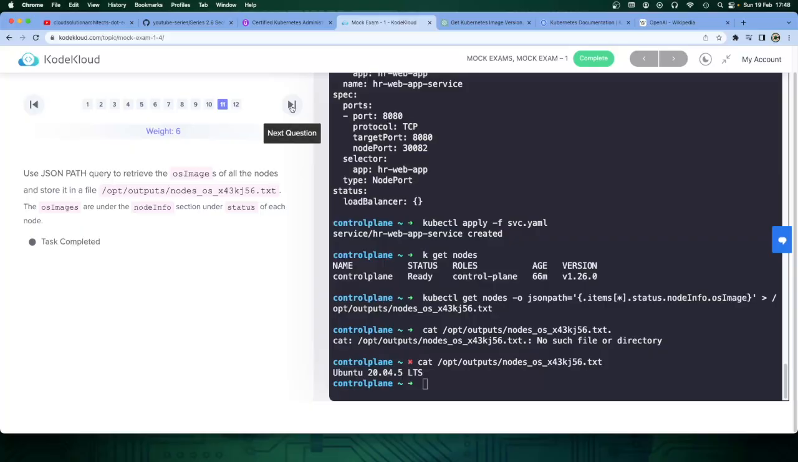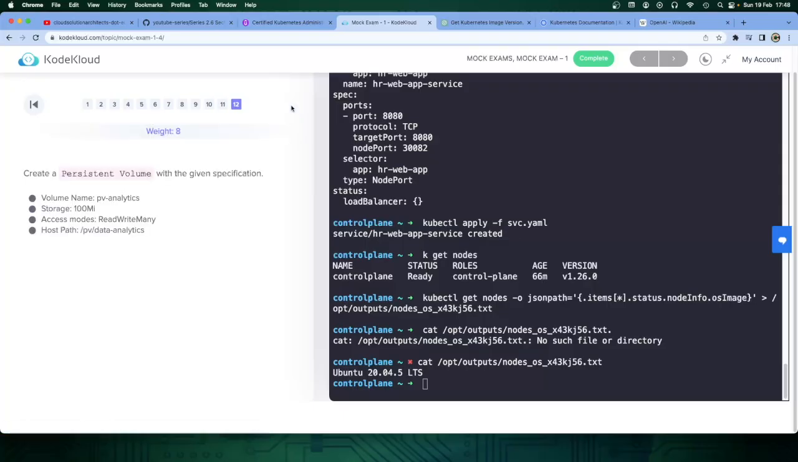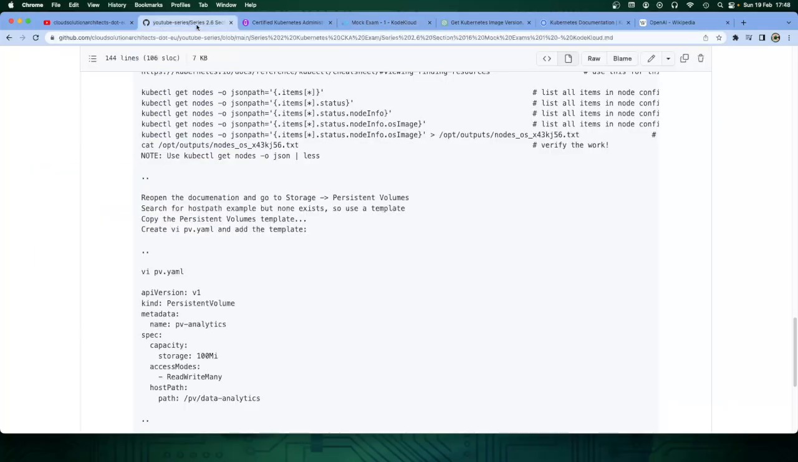So the next question is the last question really. And it says create a persistent volume given the volume specification. With persistent volumes, you're probably going to find that it takes a little bit longer, and that's probably why the weight has gone up a little bit. But here it just says create a persistent volume given the specification. It doesn't actually say to create the persistent volume claim right now.